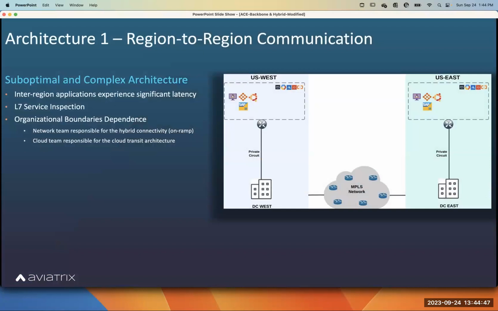You have your cloud environment, using one provider or multiple providers. One region is US West, where you have your own cloud environment. Another region is US East, where you also have a cloud environment. Then you have your on-prem locations connecting to that cloud environment. DC West connects to US West, and DC East connects to US East. And between the cloud environments, you need connectivity.